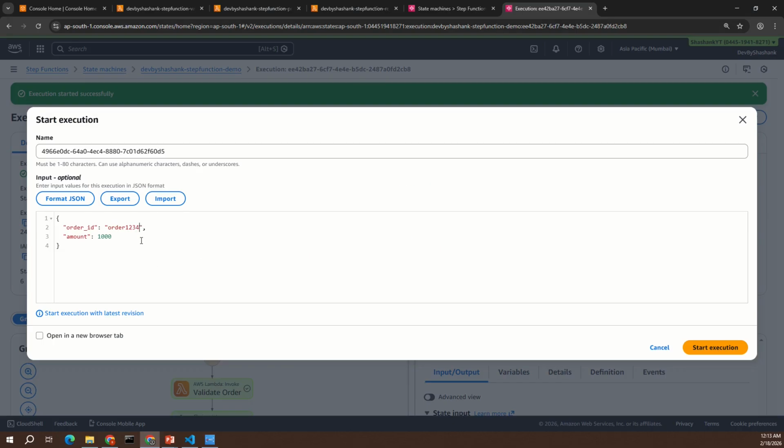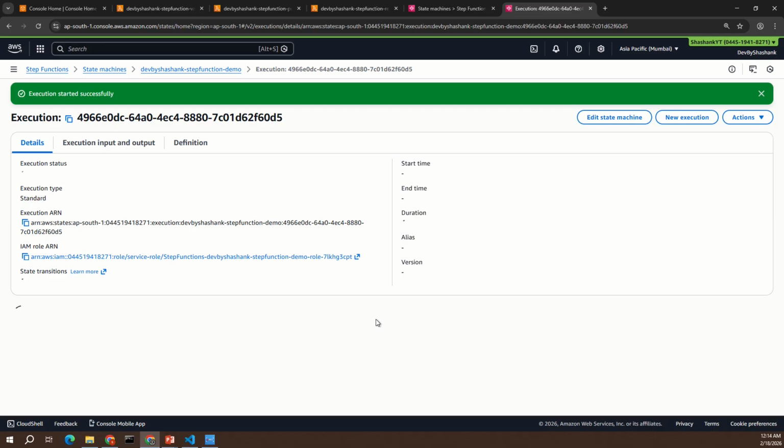Let's change the order ID as 1234, and this time let's put the amount as 0, and now it is going to reject this order. Let's start the execution.